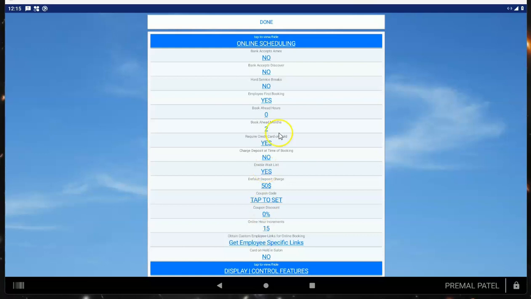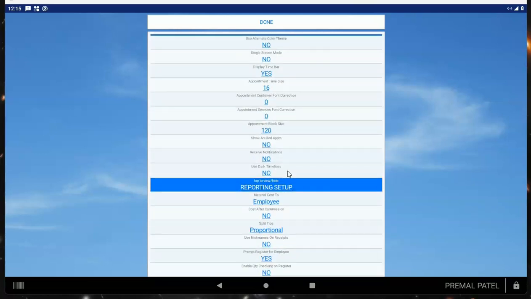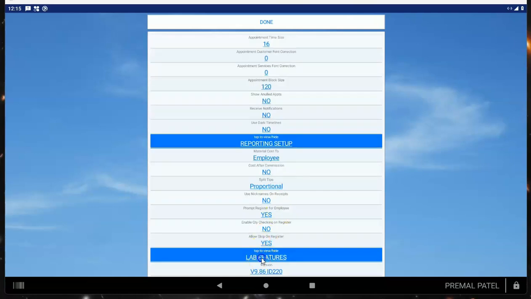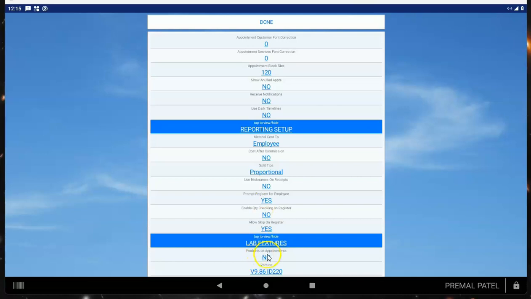Reporting setup, you can do that later on. We'll talk about this in our video for reporting. This is a quick start, so we're not going to go through the details here. And then you can always look at the lab features that we have available. The lab features would include things like if you want to be able to add products to an appointment, okay? So that's the first thing you want to do, on the merchant settings, set that up, okay?